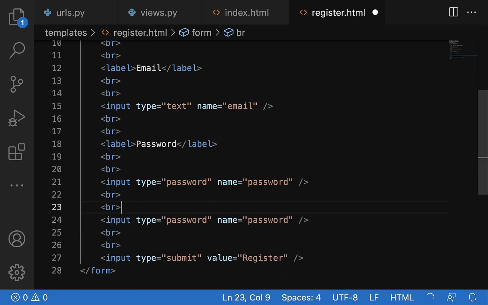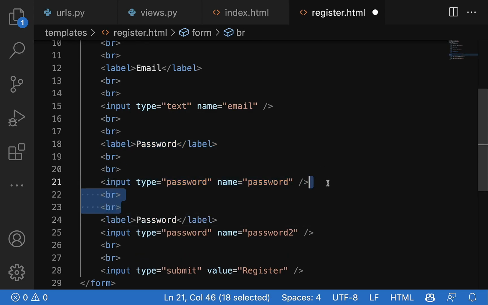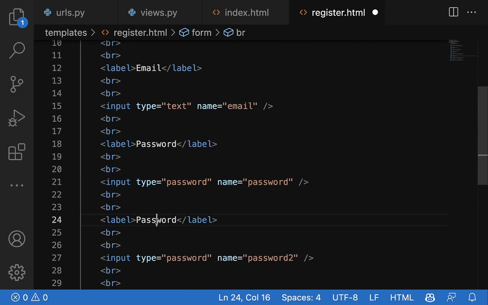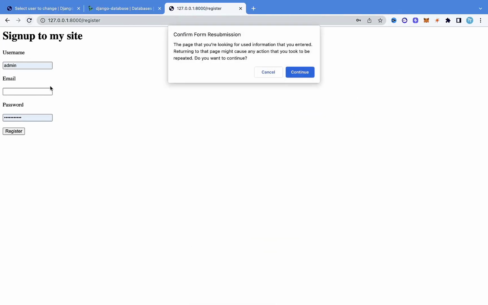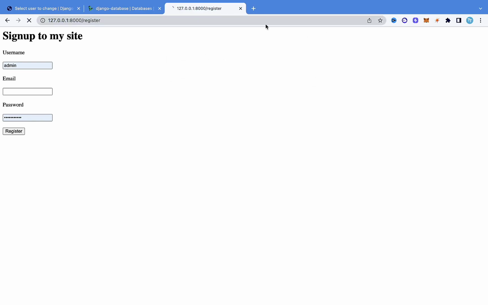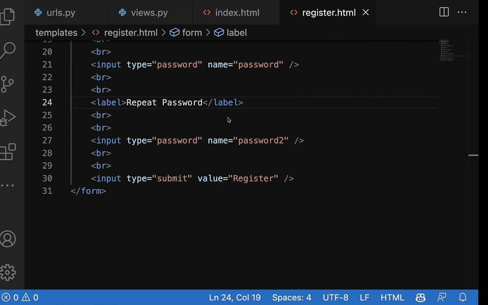So we don't need this. We just say type password, name password2, and then we want to have the label, and let's have the BR tags. So let's say repeat password. So now that we have that, let's come here and see the change. So good: username, email, password, and repeat password. So that is what we need.